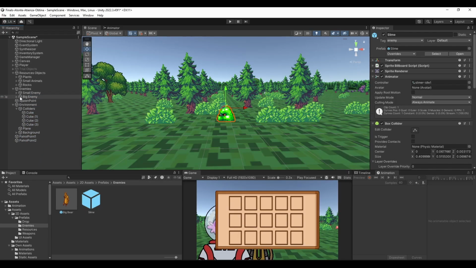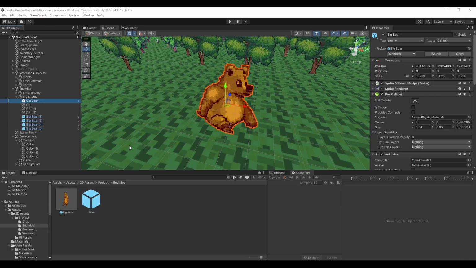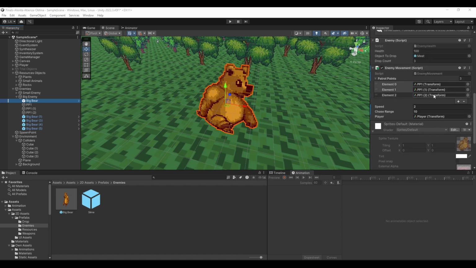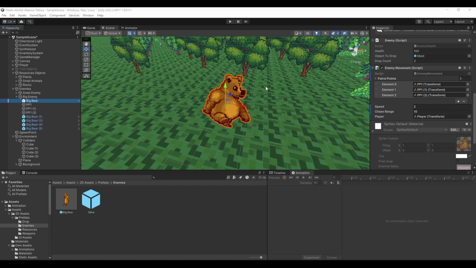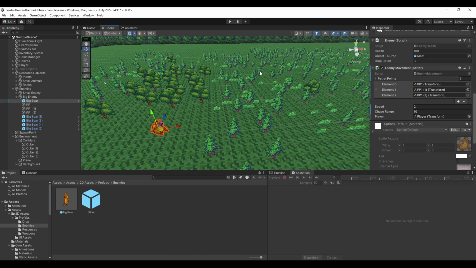Let me set it up for a bit so that both the big enemy and the small enemy have those enemy movements. So yeah. Okay, so with the big bear enemy, what I did here is assign 3 points. So actually you can add more than 2 points. If you add 3 or maybe 4, you can create a scenario where it's patrolling around the map.